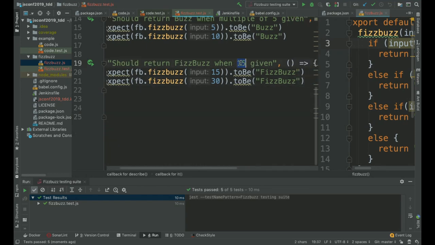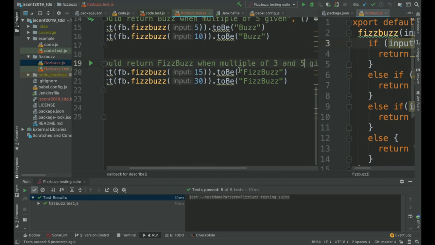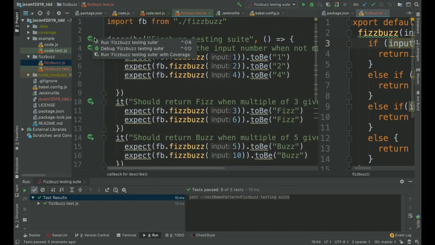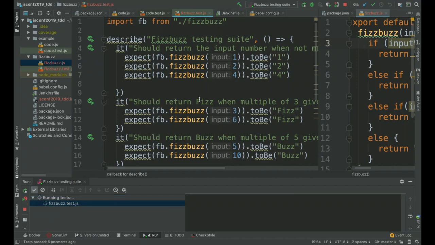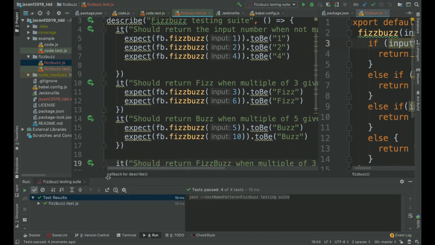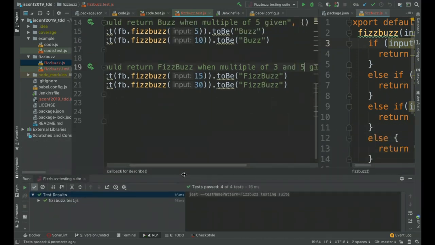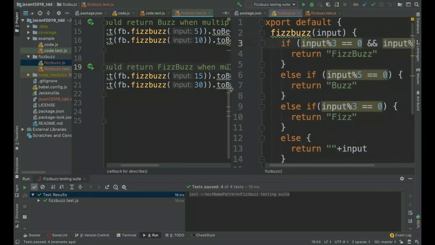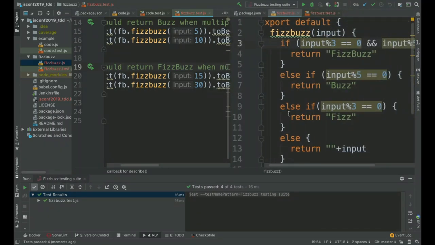So, should return fizzbuzz when multiple of 3 and 5 given. I'm gonna run my test. And everything is green. Now if I continue, I cannot think about any test that will fail my code. So I decide that I don't have any refactor to do.